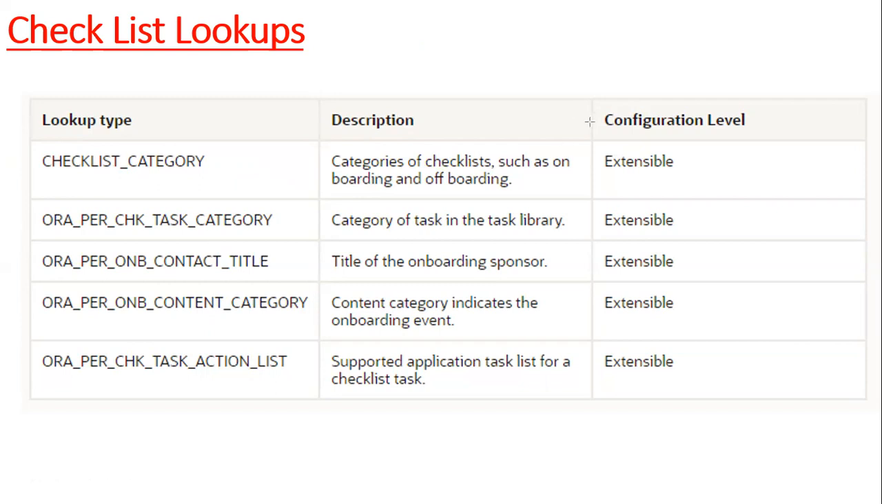Extensible type of lookups. How many types of lookups do we have? It's a general topic, right? It's not only in the checklist. We'll find it in all the modules, like finance and supply, human capital, everywhere. We'll find lookups, value sets, and flex fields. Lookups are of three different types.